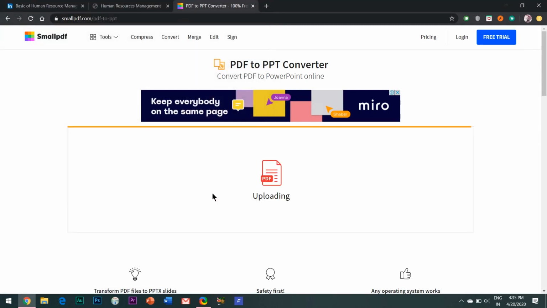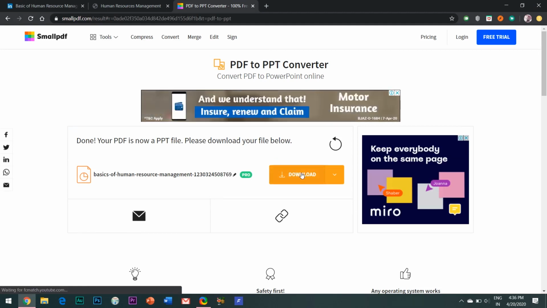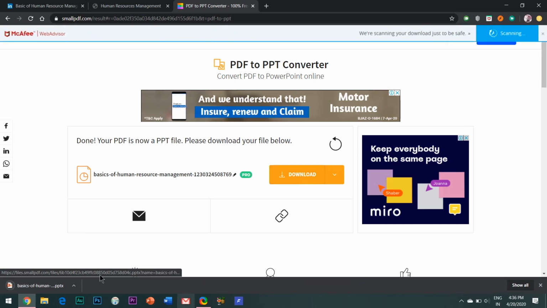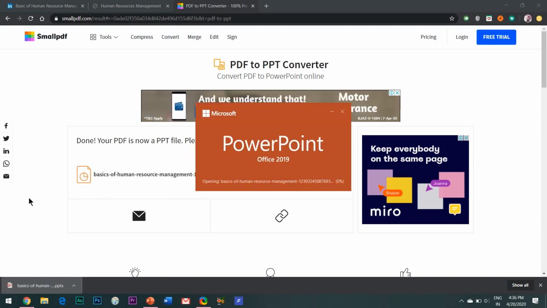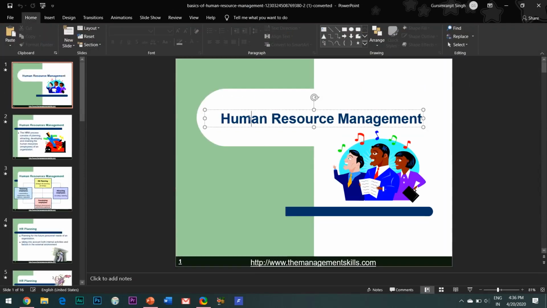So I'll go there, upload my file, it automatically converts it and a download link gets displayed on the screen. And now when I download this file, the file has been successfully converted into a PPT file which can be opened in the PowerPoint software, and as soon as I click on enable editing button, I'm able to edit the text and other elements of this presentation.